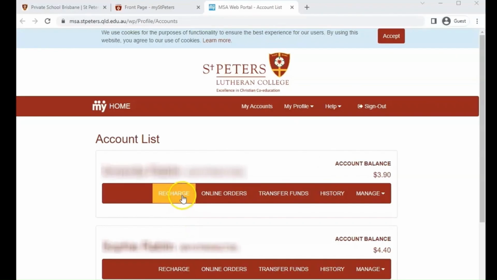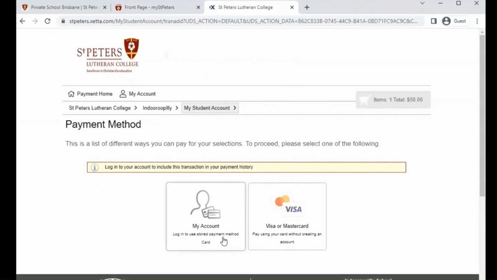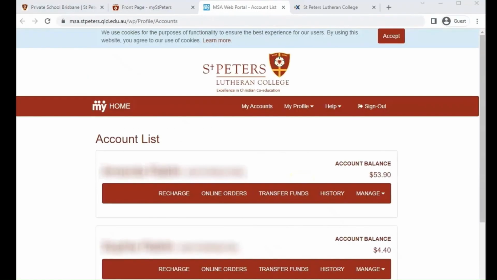To add funds, click on Recharge. Enter the desired amount, then click on Proceed to Payment. You can either log in or make a payment with a credit card. The receipt is displayed on screen and also sent to your email. There is no need to make separate payments for each child.